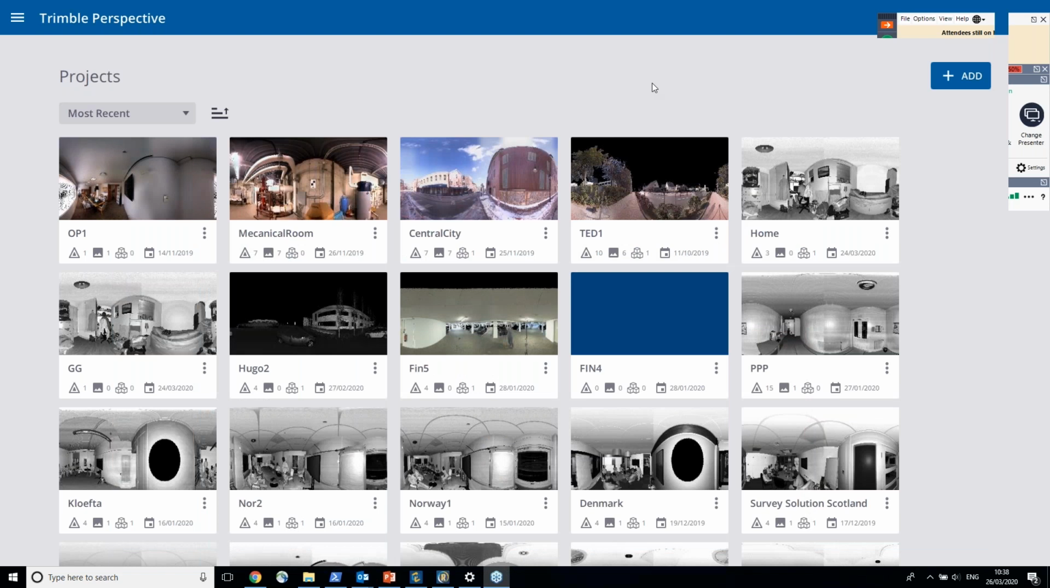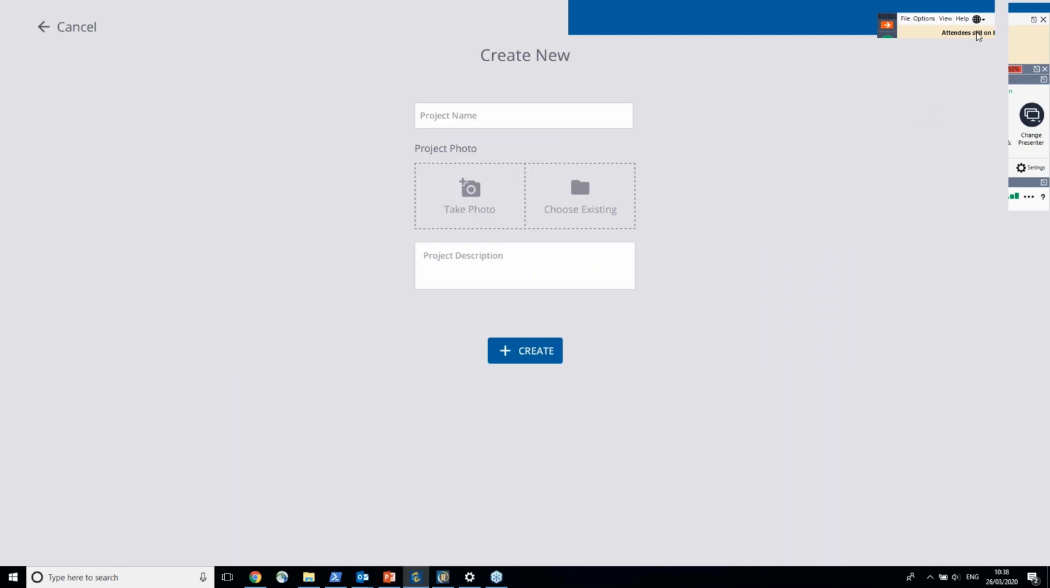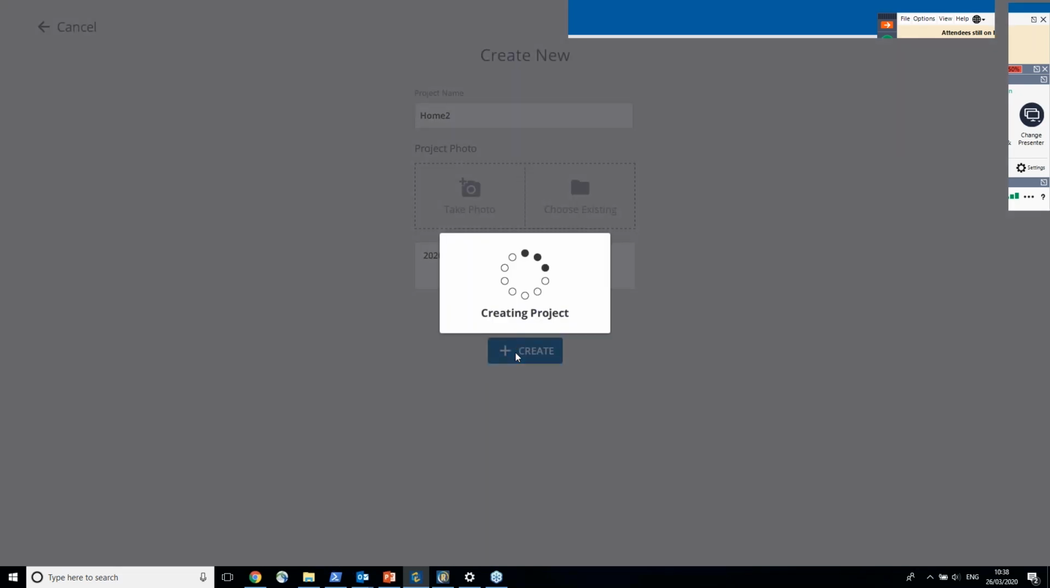So this is basically the interface to the Trimble Perspective software. And it starts basically by creating a new project. So I'm going to go in here and click add, and we'll see if this will work. I can just call that home 2. With the T10 tablet, you have the capability to take a photo and just put it in as a front page, but that's not necessarily important.